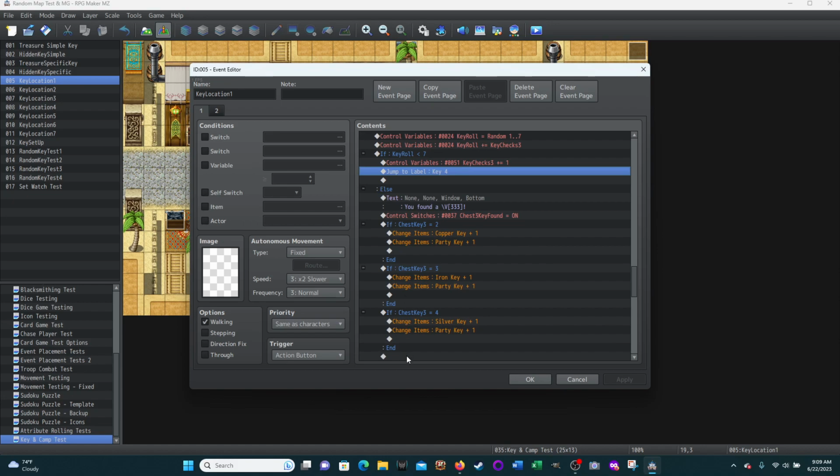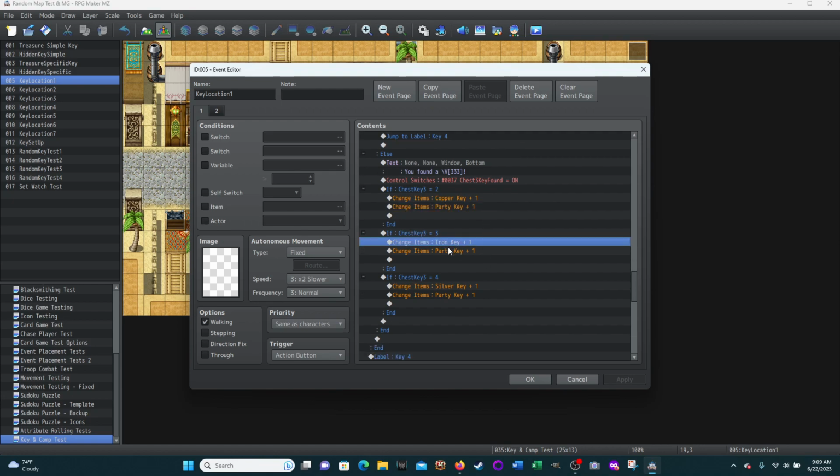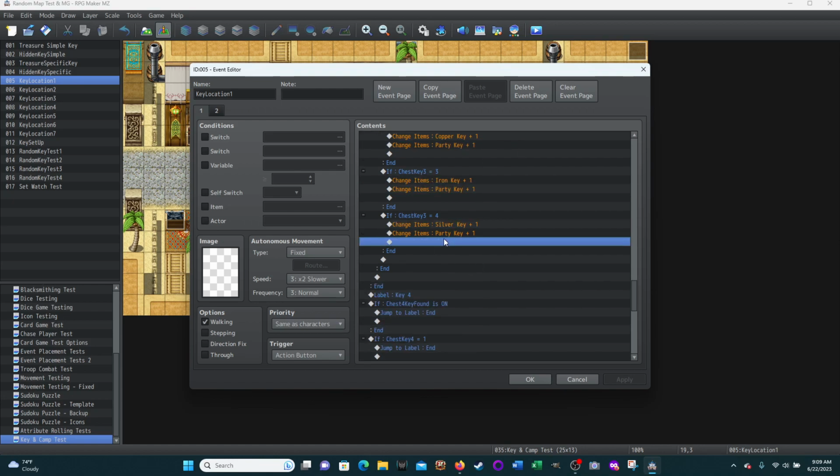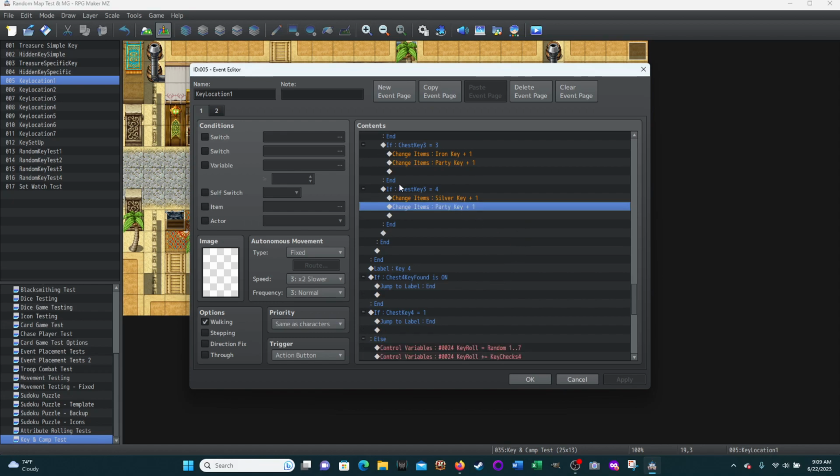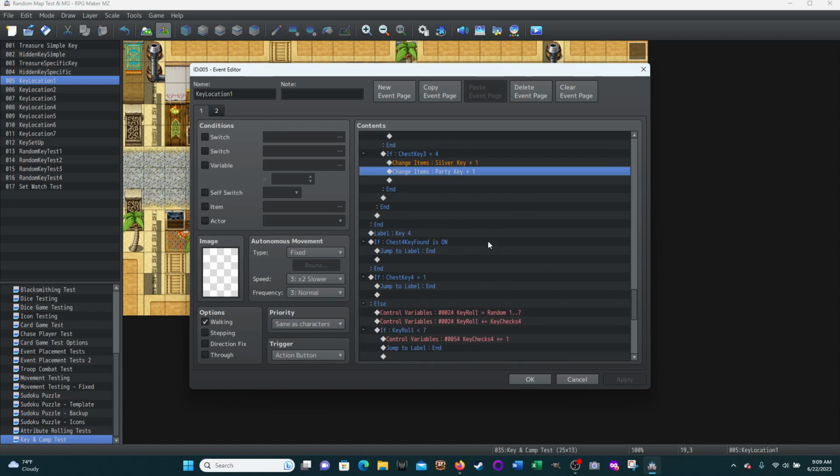The else branch mostly stays the same. We're going to change the text to the new variable, 333. We're going to turn on a different switch. Chest 3 key found is on. And then we change the conditional branch values: chest key 3 instead of chest key 1 or 2. These stay the same. Change the variable, these stay the same. Change the variable, these stay the same. End of the third chest.